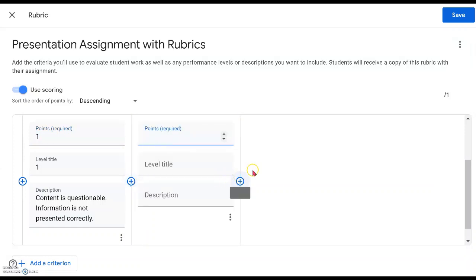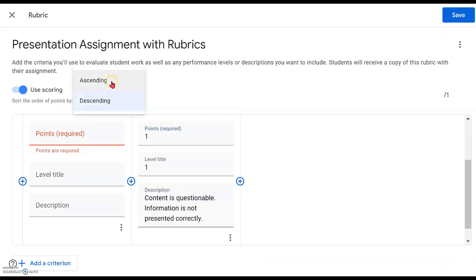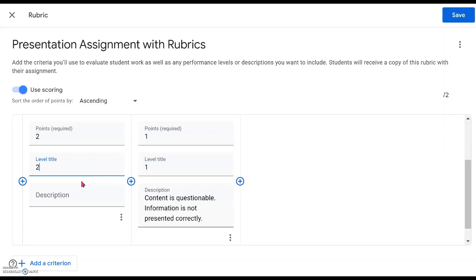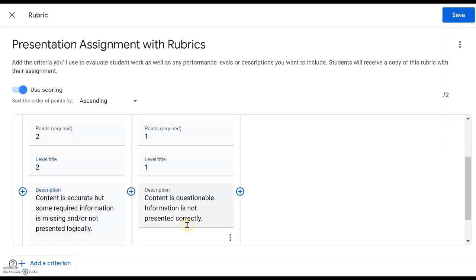Alright, so at this moment I would like to show you this sort order function here. Currently by default it is at descending order, and personally I prefer it to be ascending order. Alright, so in this case, I'll just add 2 points, and the level being 2 and the descriptor as copied over from the other side.